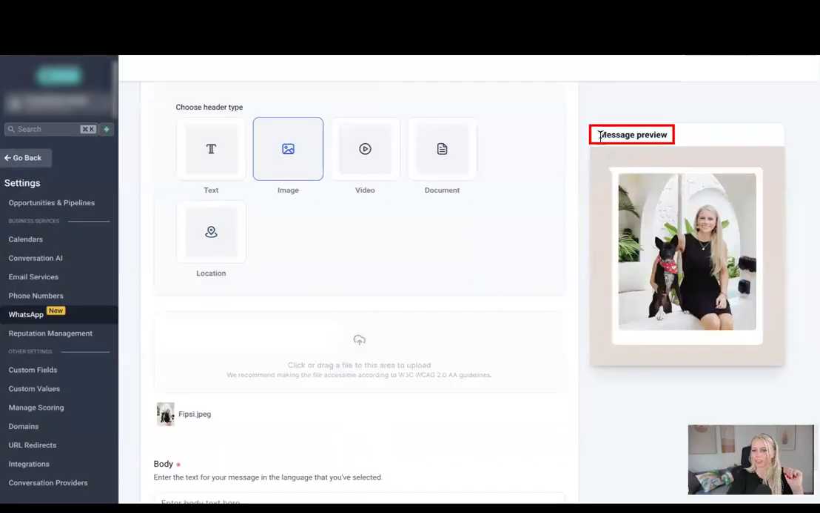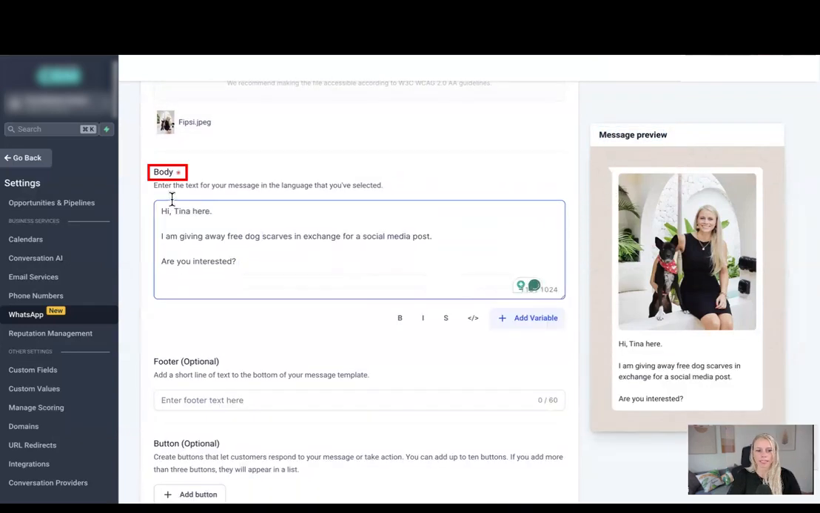And on the right hand side here, you can see our preview of the template that we're just building right now. Let's scroll down, and down here you can add your body text. In this case, let's send out a quick promotion to give out free dog scarves, for example, in return for a social media post. So the call to action here is, are you interested? It leaves an open loop. It leaves an open question so that we can set up the quick replies in a minute connected to a button, which I will show you in a minute.